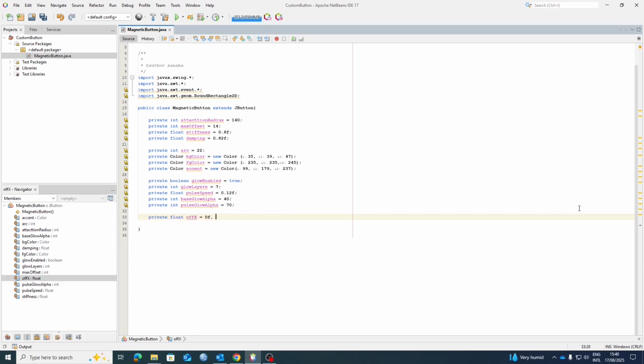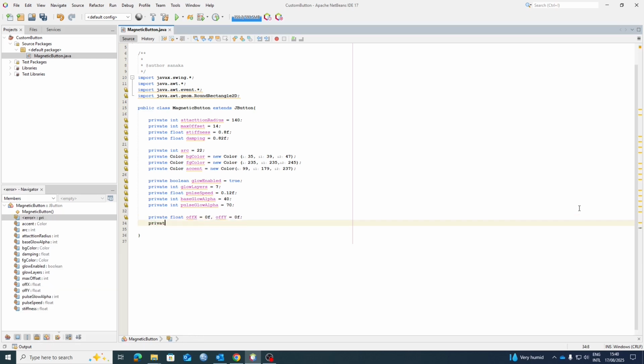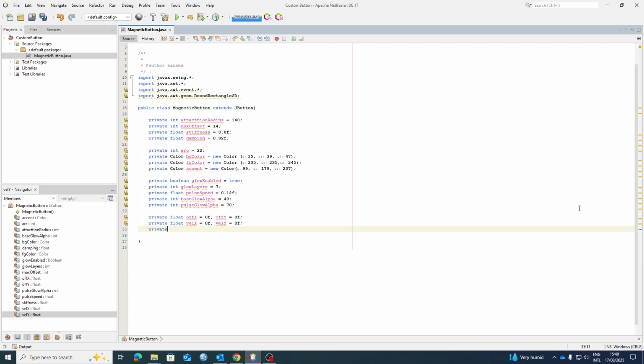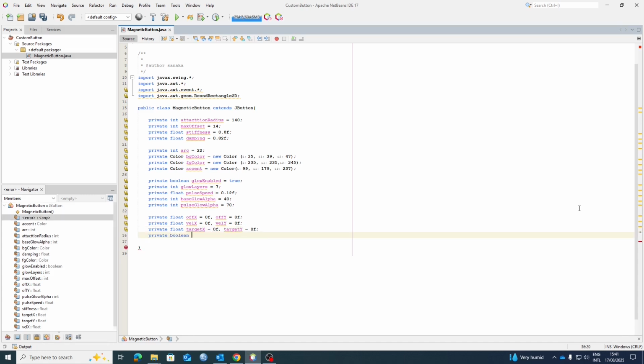Now let's add the variables that keep track of our animation. OffX and OffY start at 0, these represent how far the button is visually offset from its normal position. VelocityX and VelocityY are also 0, these store the velocity as the button moves toward the cursor. TargetX and TargetY define the position the button is trying to reach. We'll use insideRadius, set to false by default, to check whether the mouse is inside the attraction area. And finally, phase, starting at 0, will control the pulsing animation of the glow.